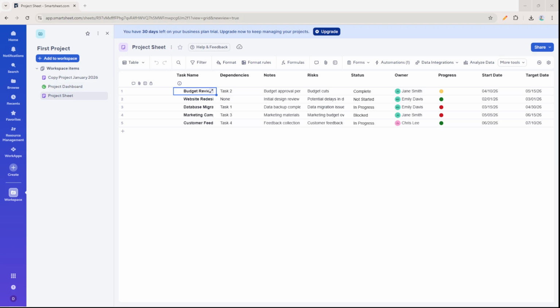That's the whole process. Open your item, go to File, choose Export to Microsoft Excel, confirm if prompted, and grab your file from your downloads.